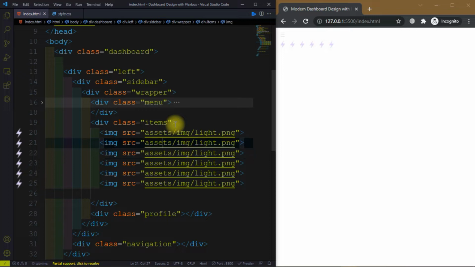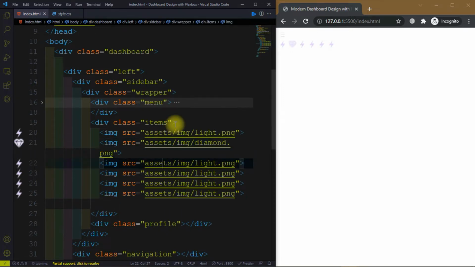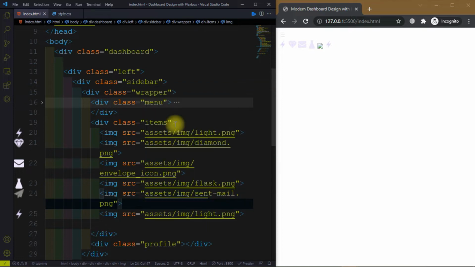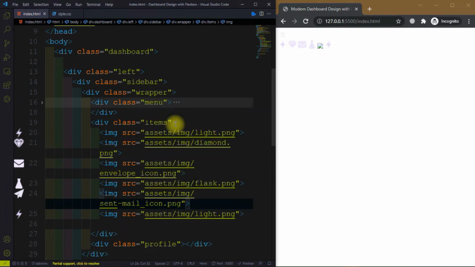So let's change the path, and the second image is diamond.png, then we have envelope icon.png. Then we have flask.png. Then we have sent mail icon. Oops, this is not the right icon, sent mail icon png, and after that we have the map.png.